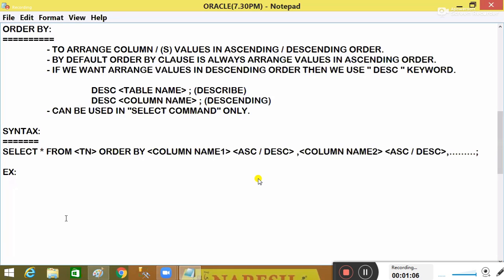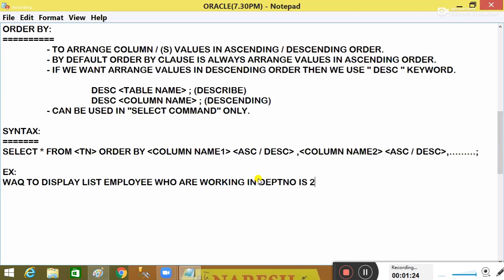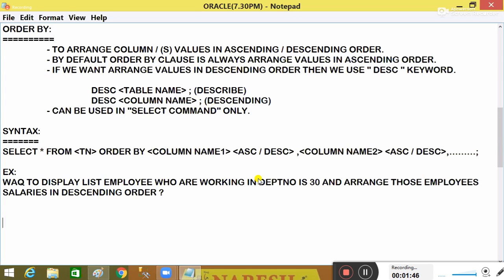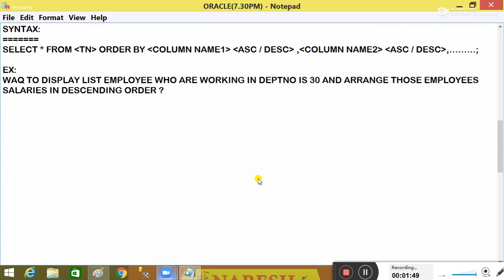Suppose in the next example, write a query to display a list of employees who are working in department number 30, and arrange those employees' salaries in descending order. Okay, now let's come over here, guys.